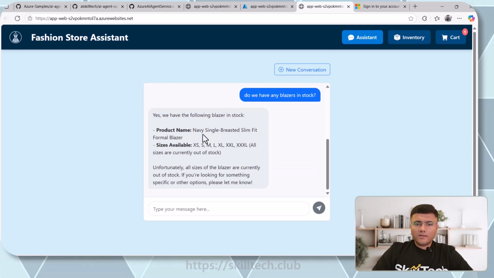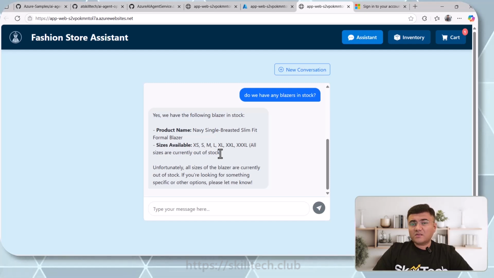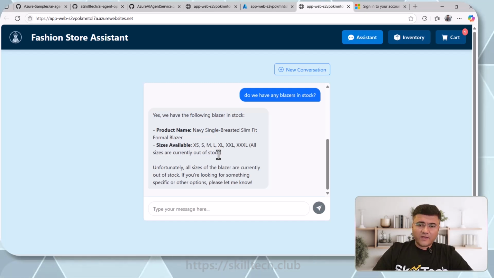Yeah, it's showing me that we have the following blazers. Product name: navy single-breasted slim fit formal blazer. Size is available. Size are currently out of stock. So basically this is out of stock, so I cannot add this, so that is fine.